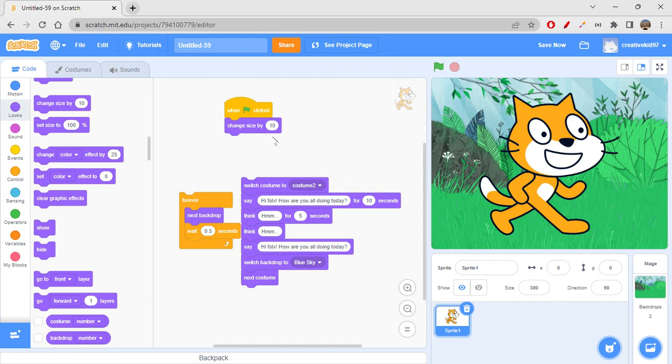Change size executes itself whenever we click on the green flag again, right? So not only is it executing again, the size will be incremented gradually, right? Like by 10 each time you click on the green flag. Okay, so that's what happens with change size by 10.